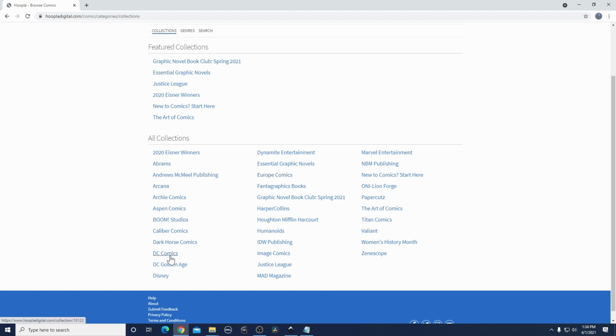But the really cool thing about the comic books is that you get to choose by the creator. Like you see DC, Disney, Marvel, all those companies are listed under here, and you can just search for them this way.